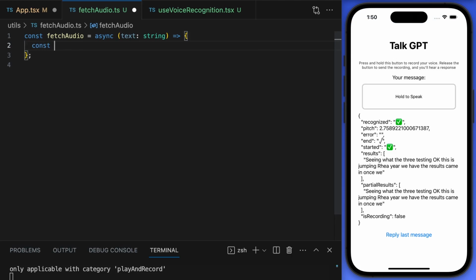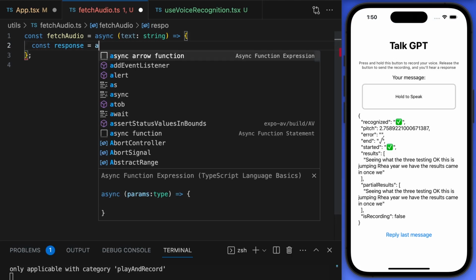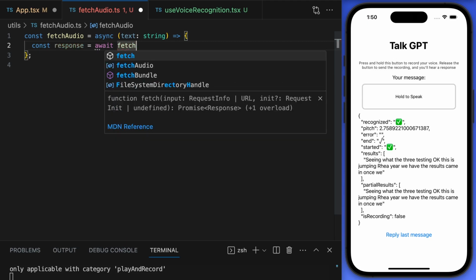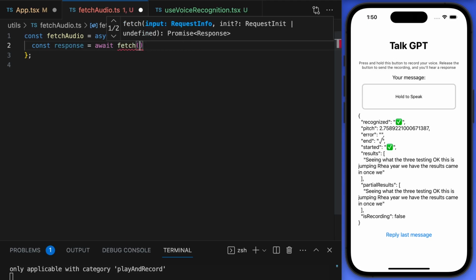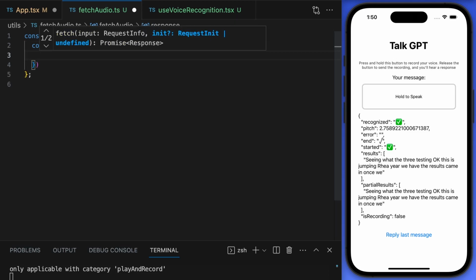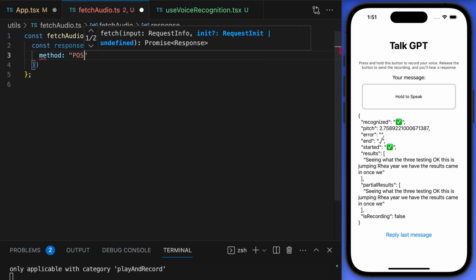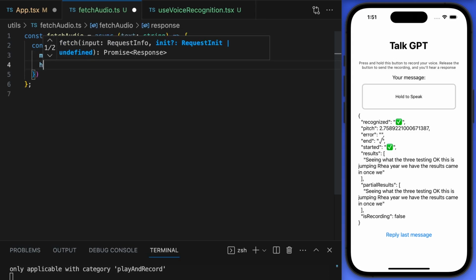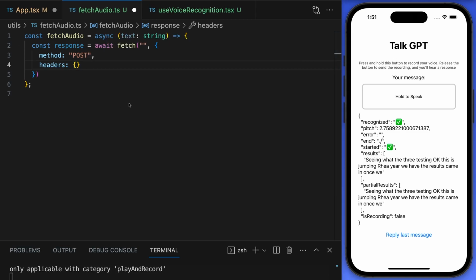And what I want to do here is just grab the response from the server. So we're going to be doing just a simple fetch request. Now, in this case, we don't have the endpoint yet, so I'm just going to leave an empty string. And then we need to specify some options. This is going to be a post request. So the method is going to be post. And then we need to specify as well some headers, because we are dealing with content type and all that. In this case, it's going to be application JSON. So content type application JSON.